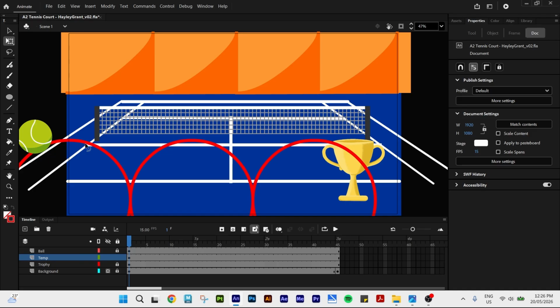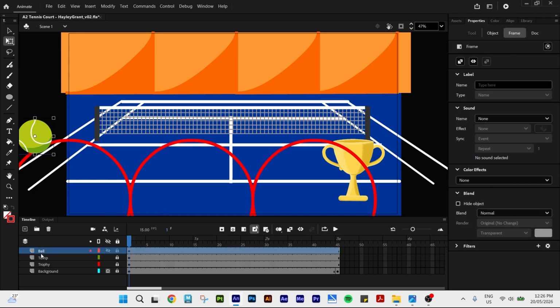Once you've got this, you should have about 2.5 circles, or half circles, 3/4 of a circle on each one. And this is now what we're going to use as our guide. So we are going to lock this and then we're going to unlock our ball layer. Make sure that we select our ball layer so that we're animating our ball.